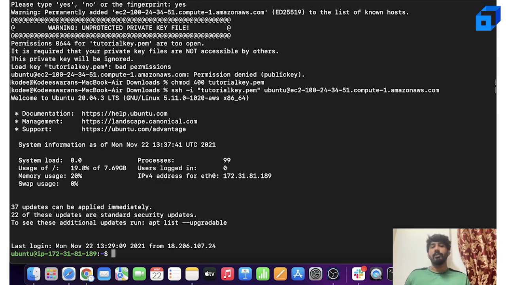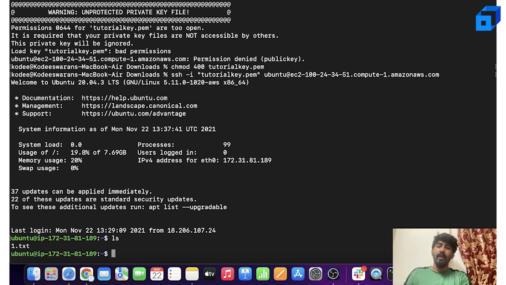Now it has been successfully connected. The instance has been connected. You can see ubuntu at the IP address has been provided over here. Okay, so now if I do an ls, it should show the 1.txt file which I created in that browser, right? So it's the same instance. We just connected with the browser, and now we are connecting with the terminal. If I do an ls, you can see the 1.txt file is available.